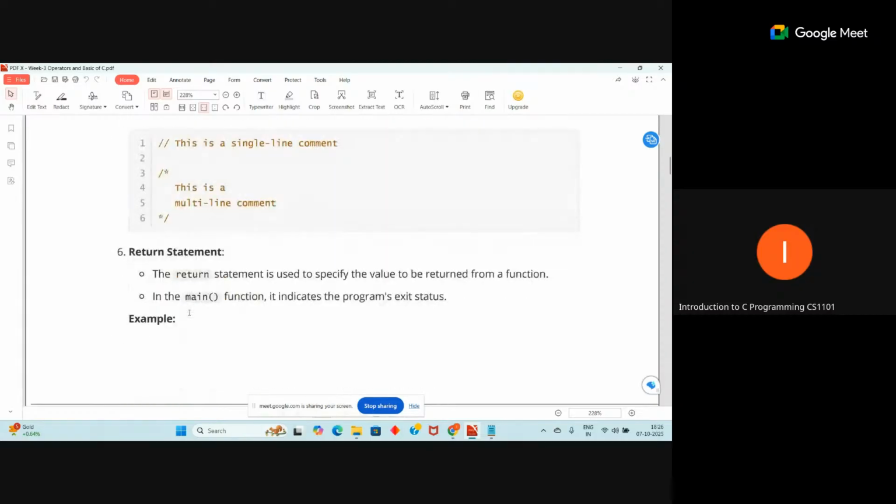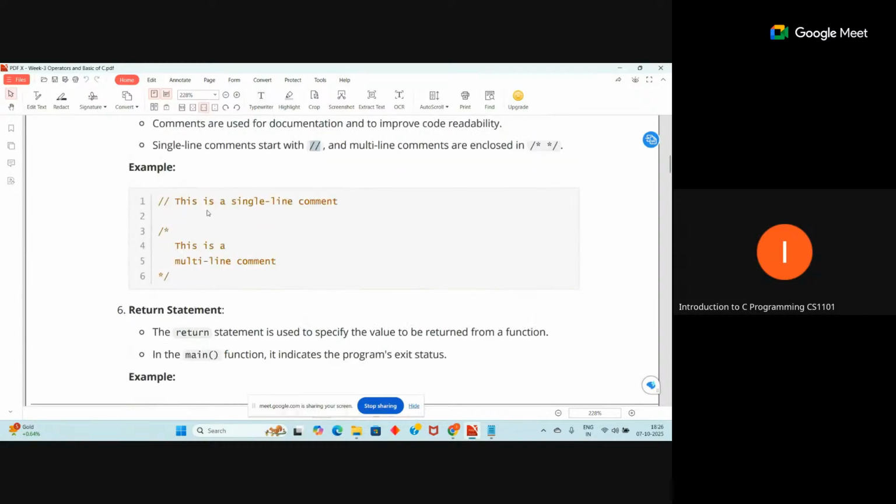Okay, so you can use either a single line comment or a multi-line comment. If you are using a single line comment, we use double slash. If you are using a multi-line comment, in the beginning you put a slash star, and at the end of the comment you put a star slash. So this is a multi-line comment.